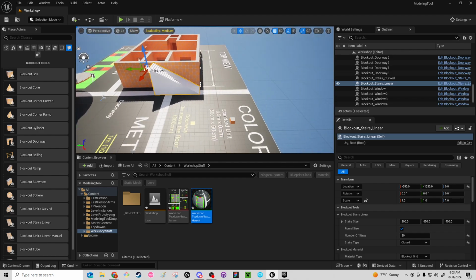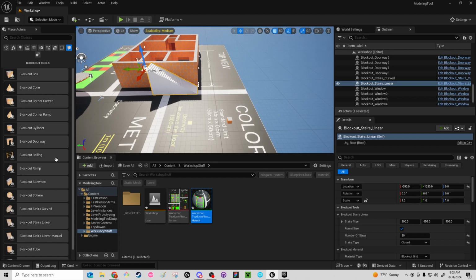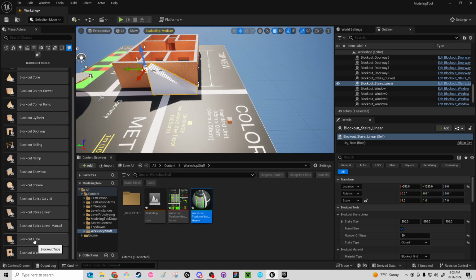Okay. I think I will show you one more tool. They actually have a corner ramp. It's really cool. Cylinder works really great. Cone is awesome. But there's one more tool that is really, really powerful, and I want you guys to know it. And then we'll call it good.